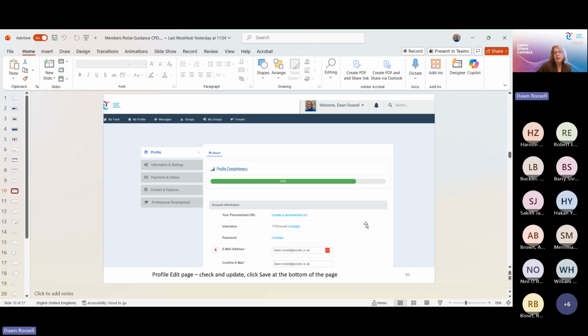Profile, this is where you get the opportunity to update where you're working, your personal contacts, your email, or whichever email address you want us to communicate with you, your home address if you wish to share that, and other information like that. If you check that and click save at the bottom, that will record that detail.